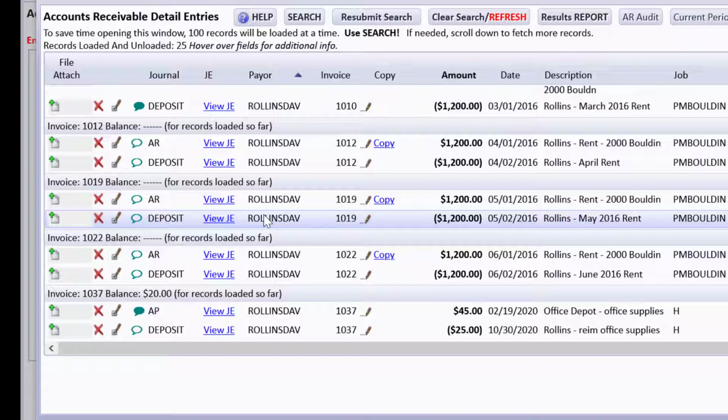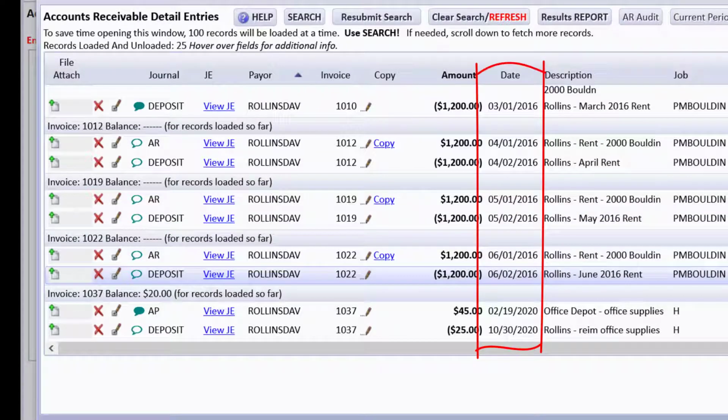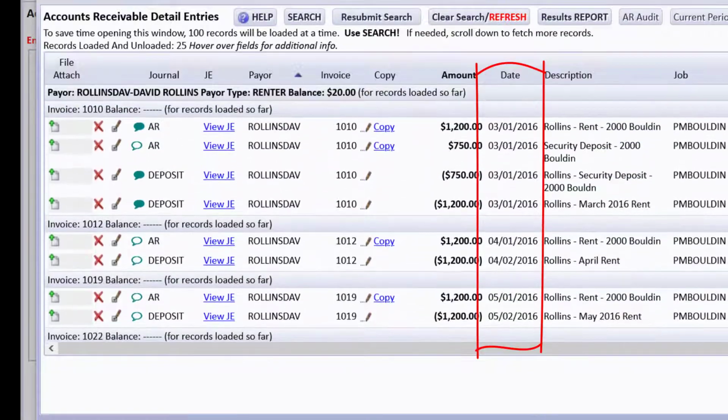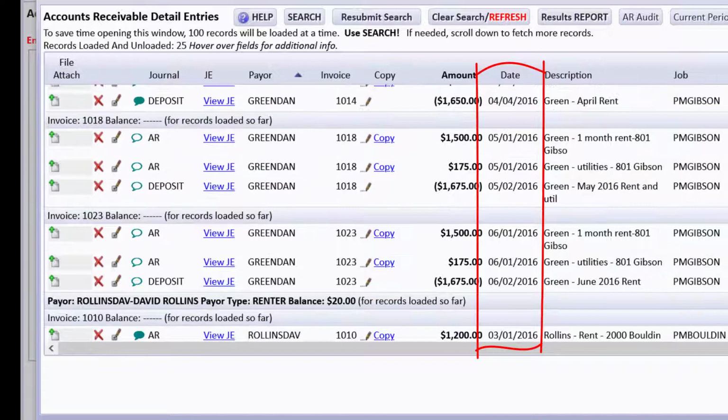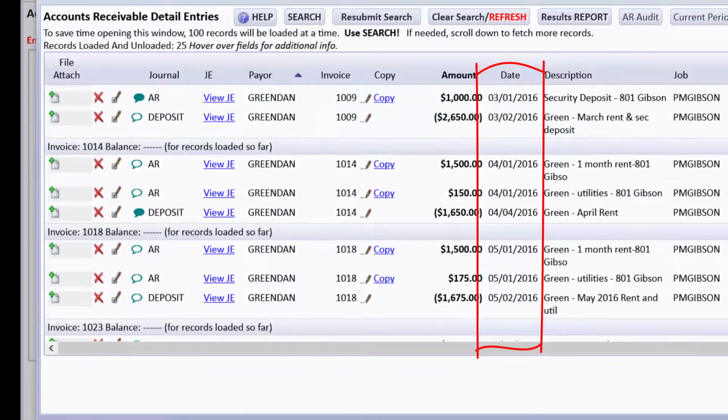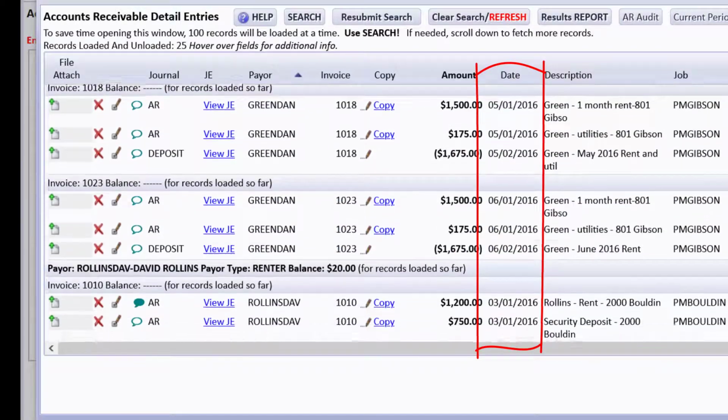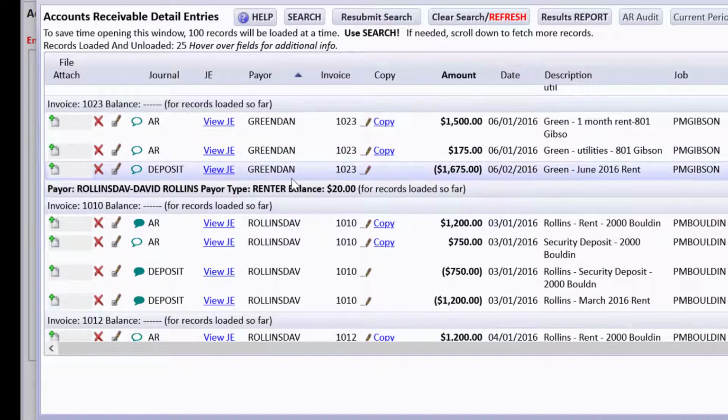But also by looking at the dates over here, you can see that we've done, for Rollins, for example, March, April, May, and June. And the same thing for our Gibson Street renter. We've done March, April, May, and June. So probably what you're going to want to do for July would be to copy, say, this invoice.